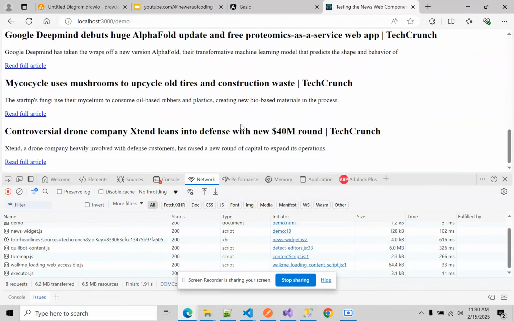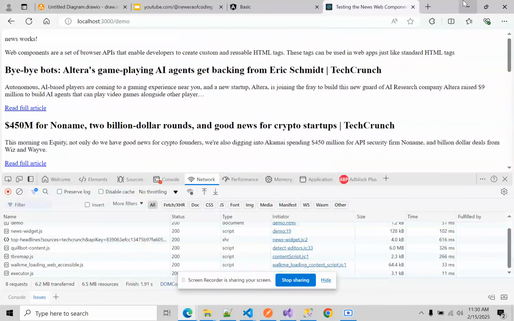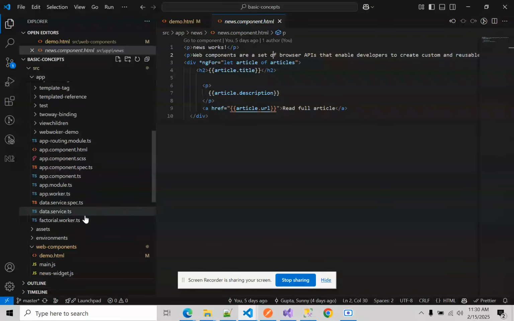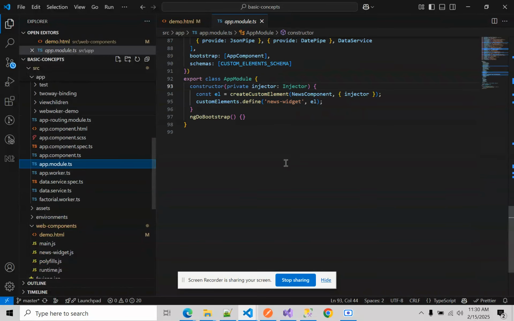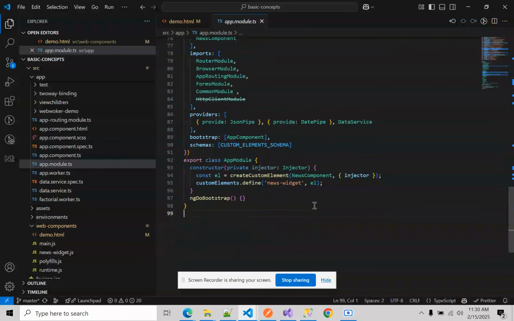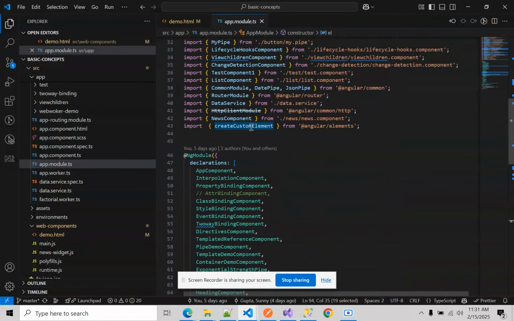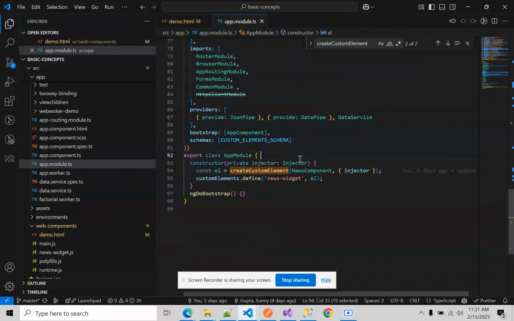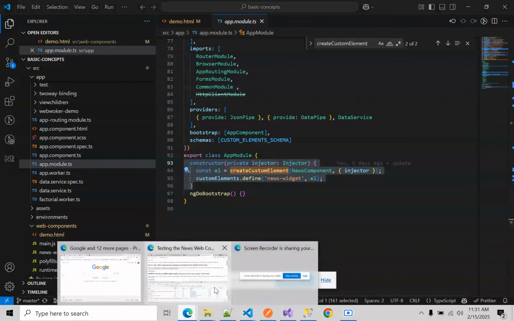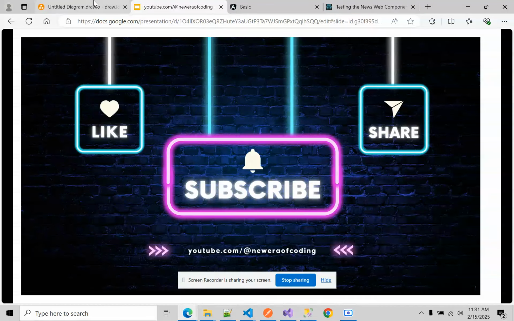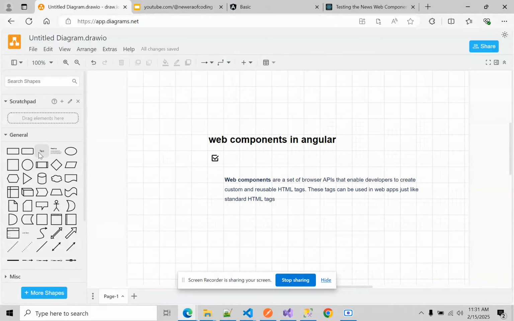Now this is a simple component. If you want to make it a web component, you need to do some modifications. You need to use the utility createCustomElement, which comes under Angular Elements. This is the main thing that we need to use here. Here, the main thing is this.